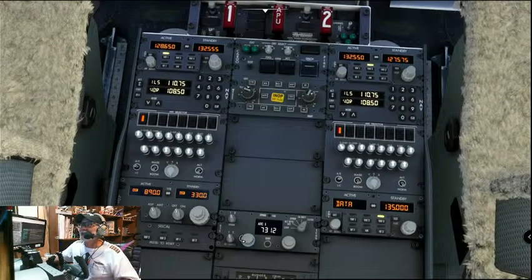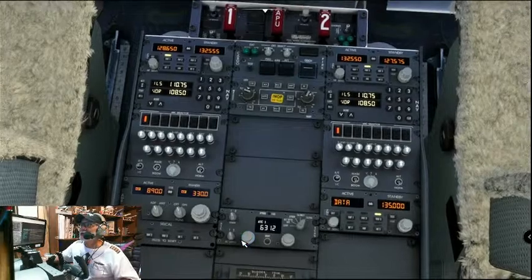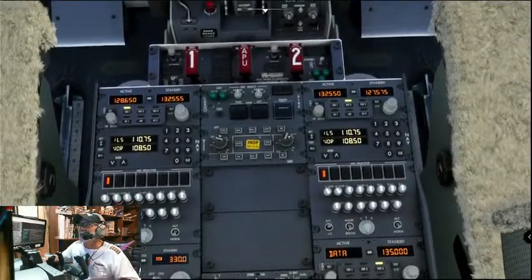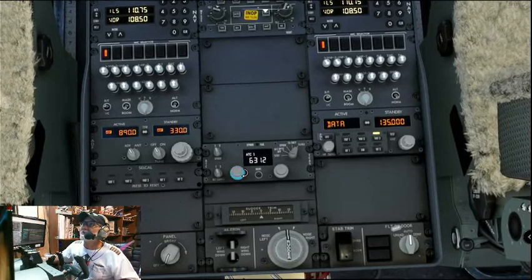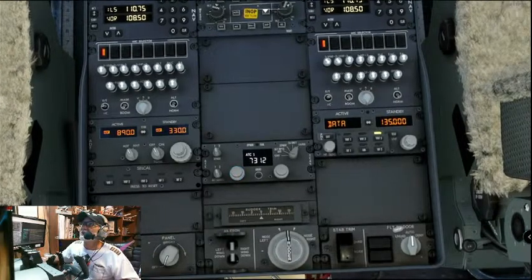Yeah, this mousing with this over this has been a little problematic here in the past. Because I need to set up our squawk for 0715. Let's see if it'll do it that way.